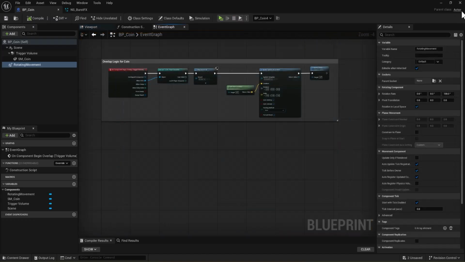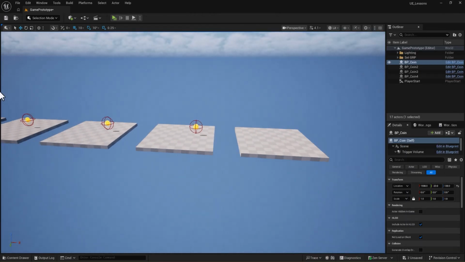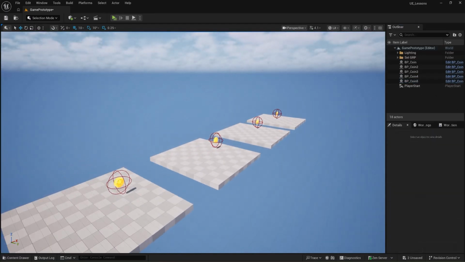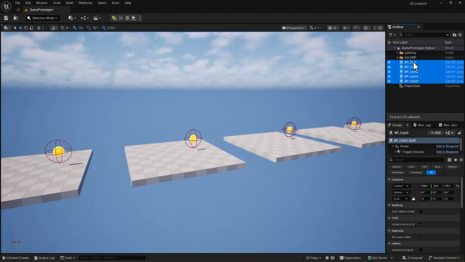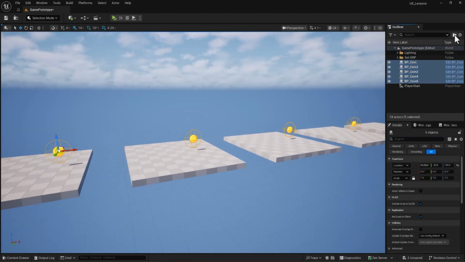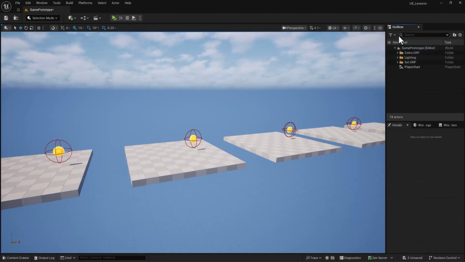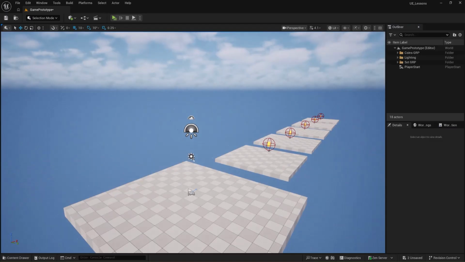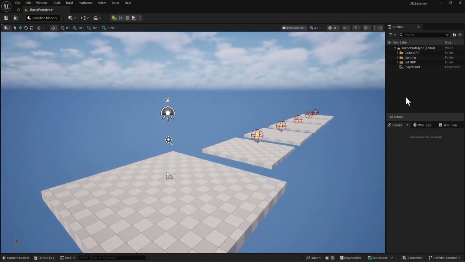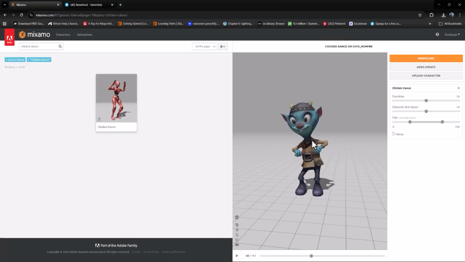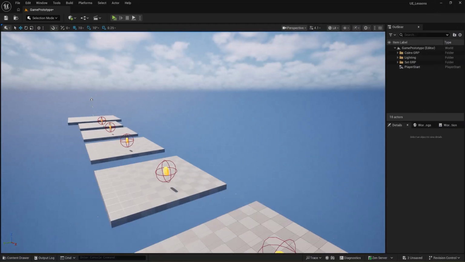Nice. Okay, so maybe I'm going to place one more coin on the last block. Now, the coin interaction is working precisely as we want it to. Let me select all these coin actors here and group them into a coins group. This is just to organize our outliner a bit better. The next thing we would like to do is for the player to dance, using the dance animation we downloaded earlier, when the player successfully collects all the coins.